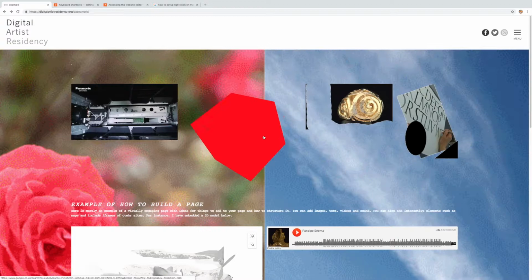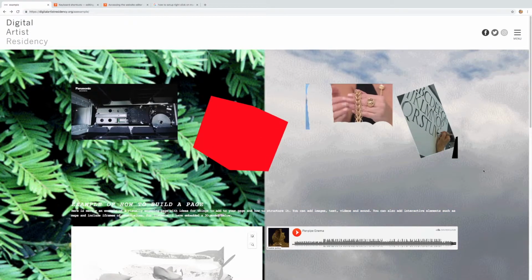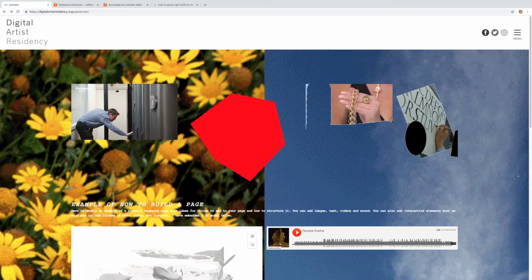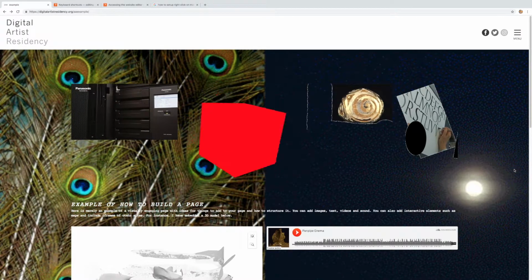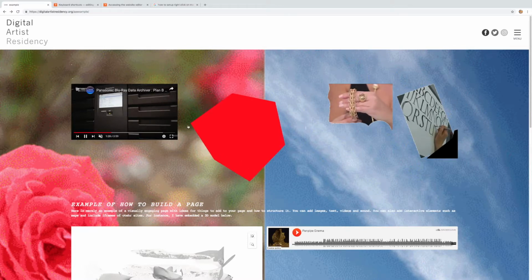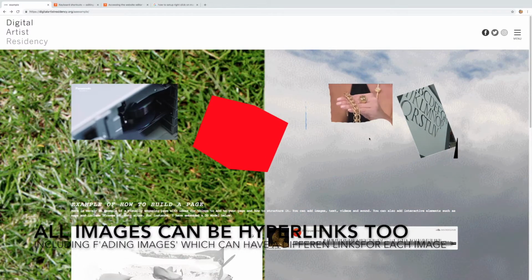So let's have a look at an example that I've made, and I'll talk you through exactly how I made it. So if you go to digitalartrecipe.org/AA example, you'll see something like this. So as you can see here, I've embedded various different things. I've got YouTube video, which plays automatically. I've got some GIF images that are animated, and they're side by side each other.